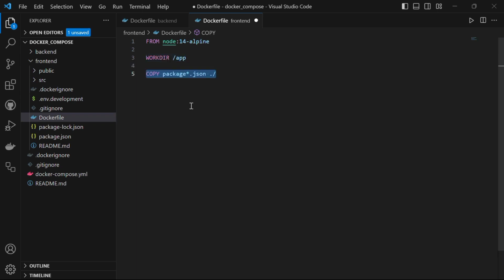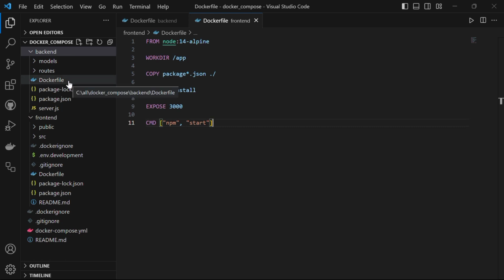And then we have the next instruction, which is to copy the package.json and package-lock.json files. Our next instruction is to run npm install inside the container so that it installs all the dependencies present in the package.json file. And this EXPOSE 3000 means that the container will listen on port 3000. Our final instruction is to run the npm start command to start the application. Now let's save this file. As we have created the Dockerfile for the frontend and the backend, let's now create the Docker Compose file.